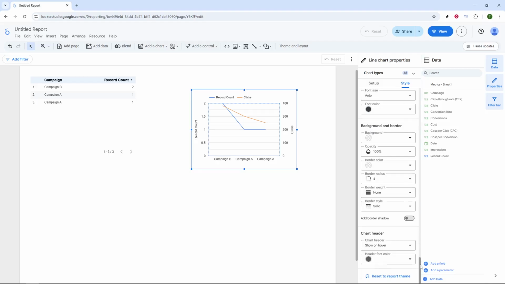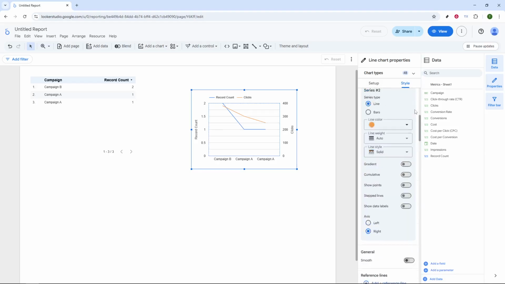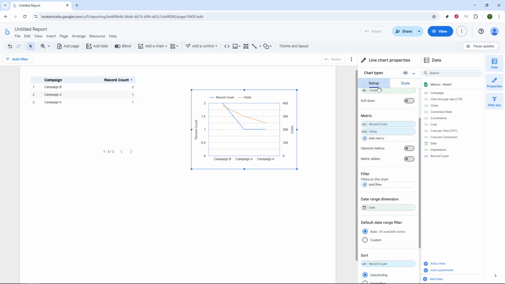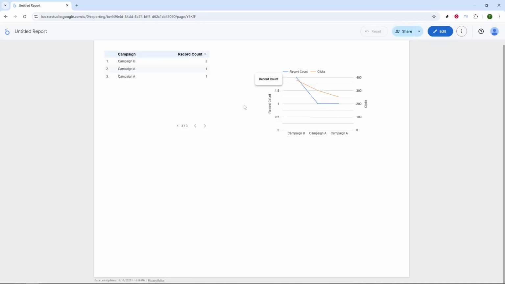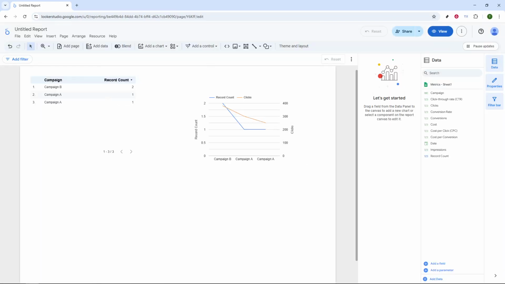Once you're happy with both the styling and content of your line chart, switch to View mode. This allows you to see how it will appear to your report viewers and make any necessary adjustments. Ensure that the placement and size of the chart are appropriate on your dashboard, aiming for readability and an optimal fit. And there you have it, a fully customized line chart in Looker Studio that not only conveys your data effectively, but also complements your report's design.